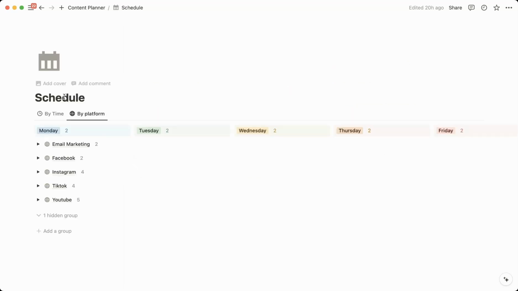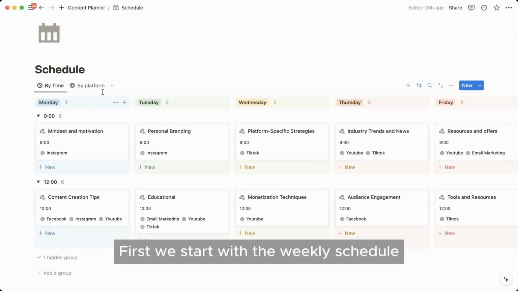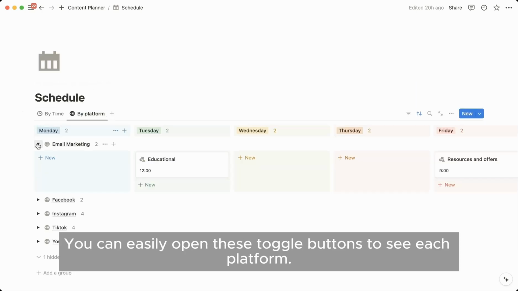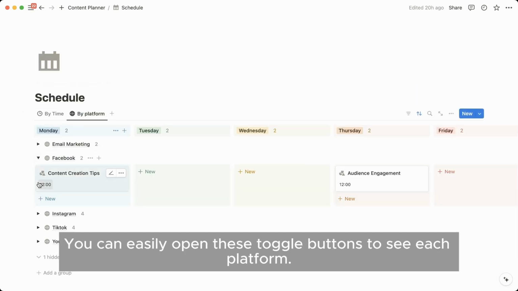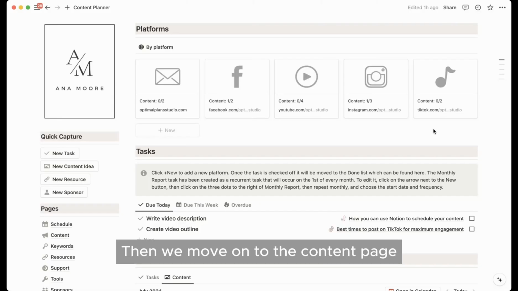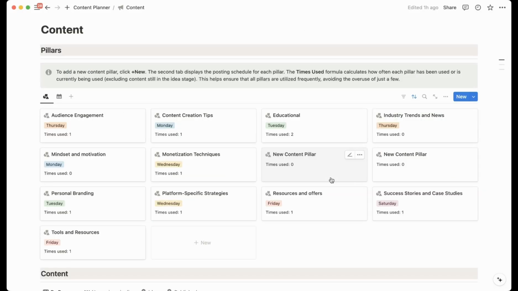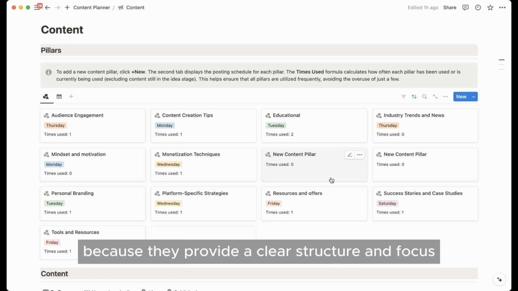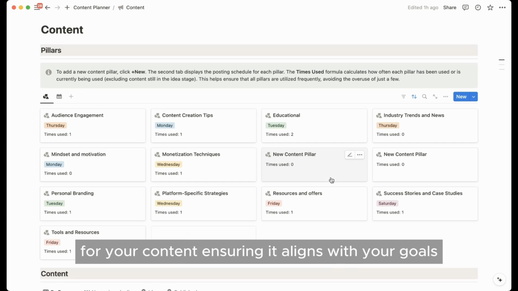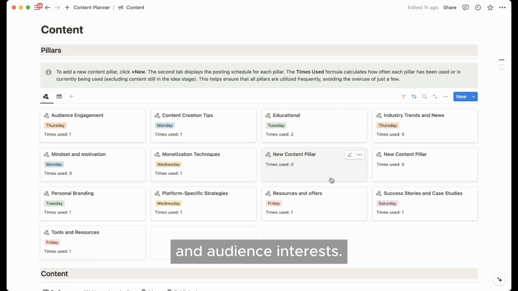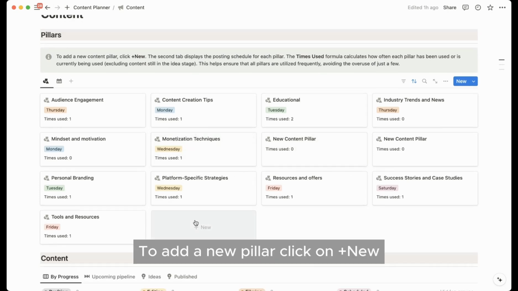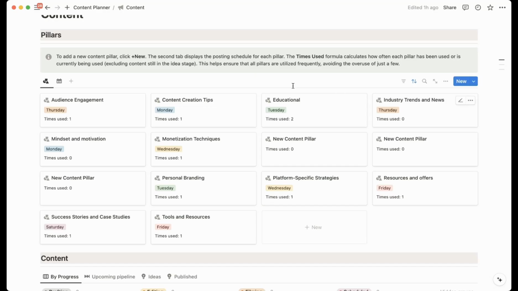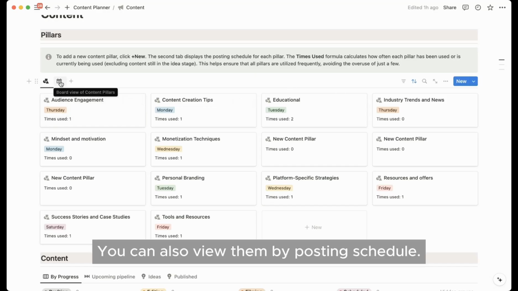Let's move on to pages. First, we start with the weekly schedule, which is organized by time or by platform. You can easily open up these toggle buttons to see each platform. Then we move on to the content page, where we first start with the content pillars. These are important because they provide a clear structure and focus for your content, ensuring it aligns with your goals and audience interest. To add a new pillar, click on plus new and fill out the properties. You can also view them by posting schedule.